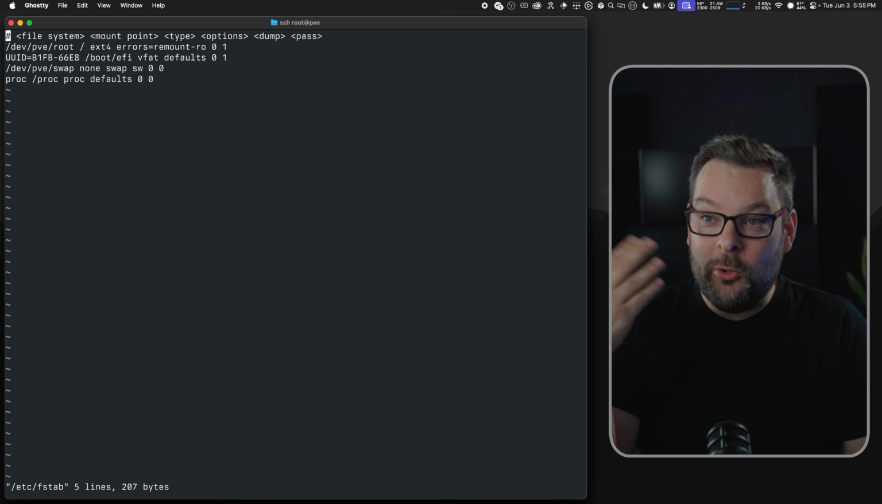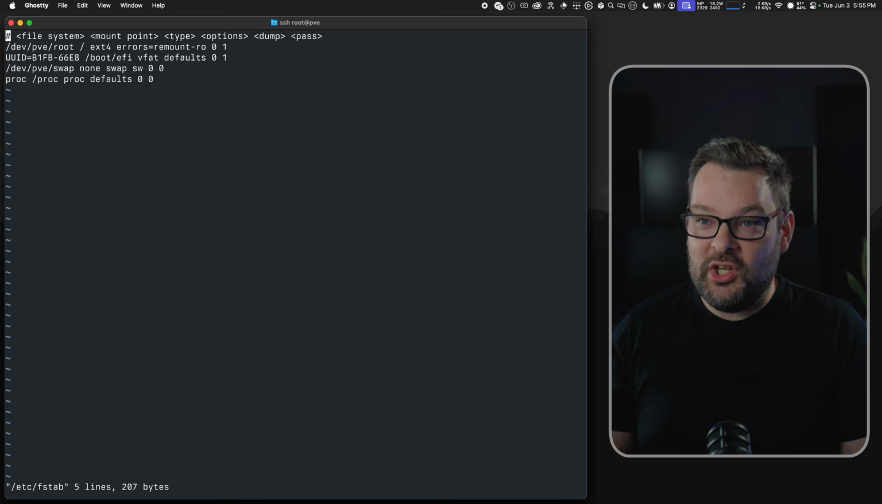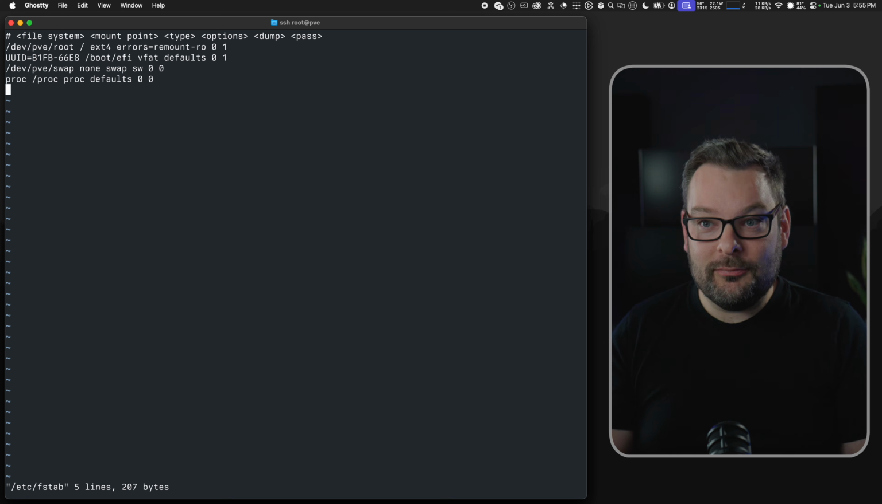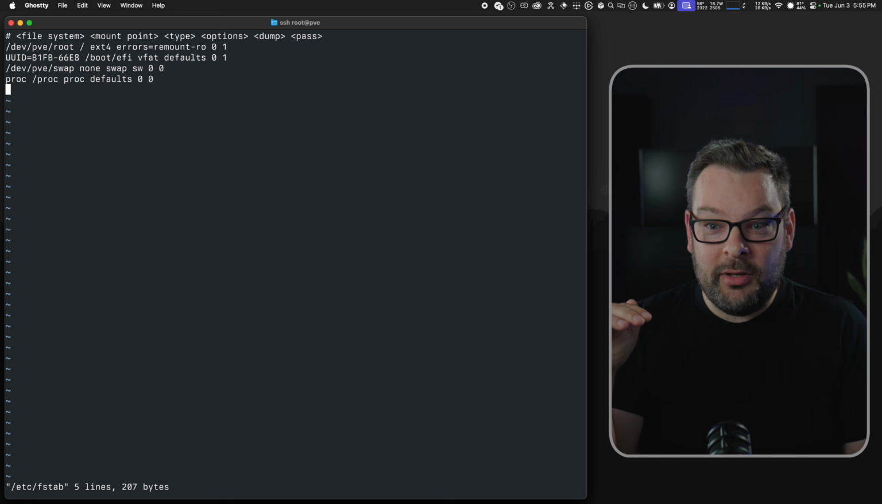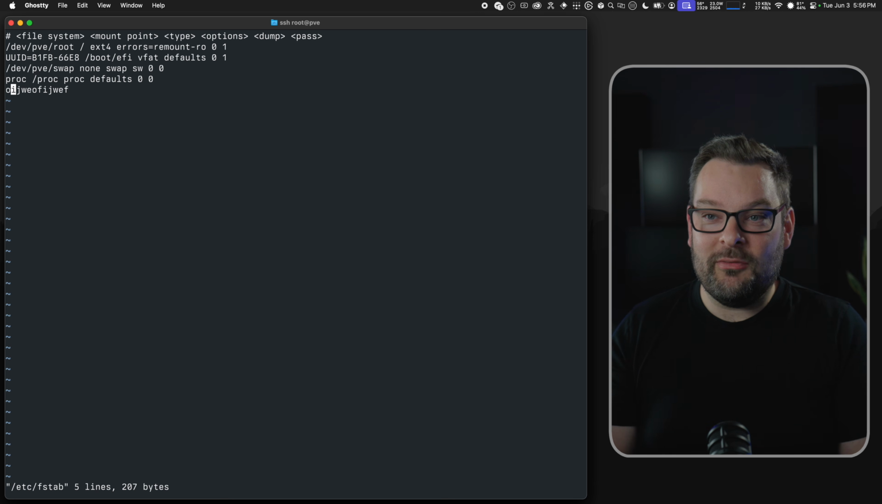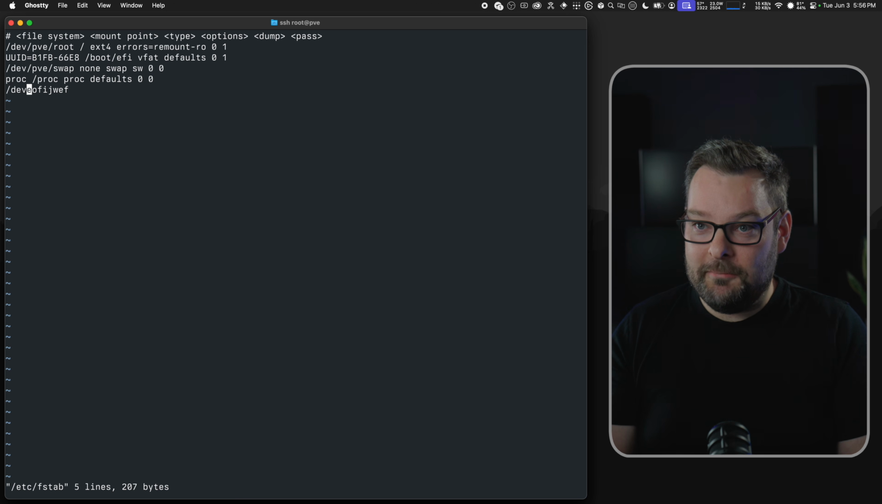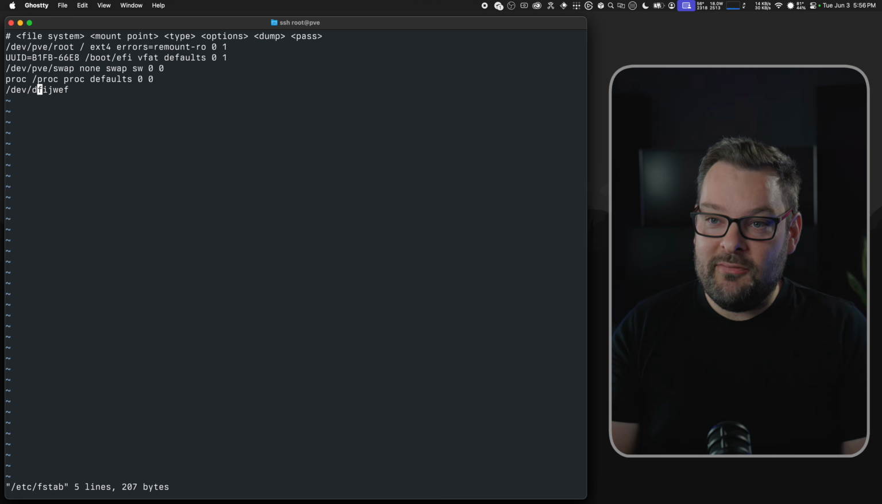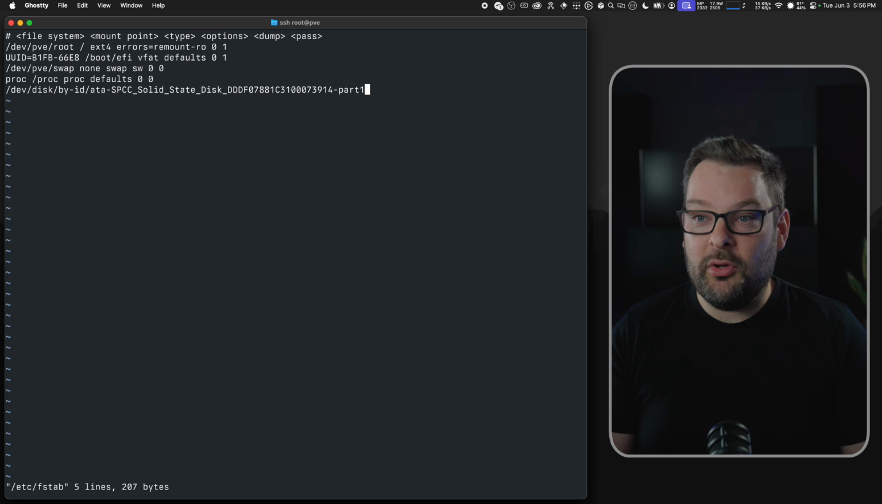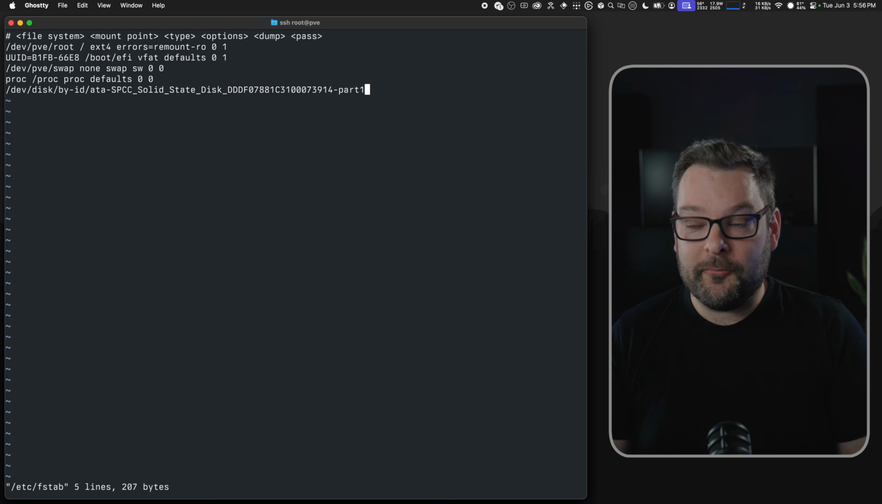All right, so you open Vim, you do a Shift G, that takes you to the bottom of the file. You now press O, and this puts you on the next line, but it also puts you into insert mode, which means you can actually type stuff, because that's something that often confuses newbies with Vim. So we're going to do /dev/disk/by-id, and then put in the name of our partition.